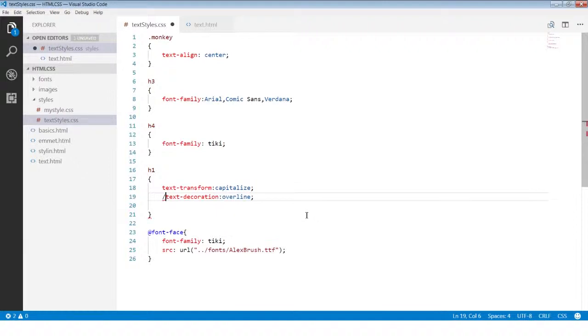To comment something out in CSS, you say /* and then you close it with a */. Everything in between those two sets of symbols is basically going to be commented out. Now let's say I want to decorate that H1 with a little bit of a shadow. Here's how you do it.